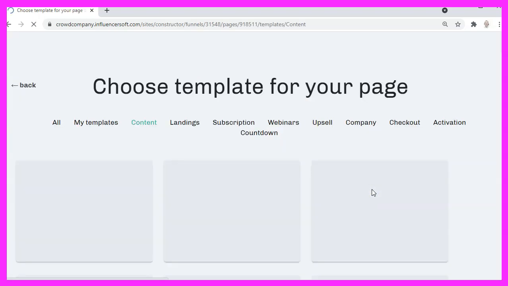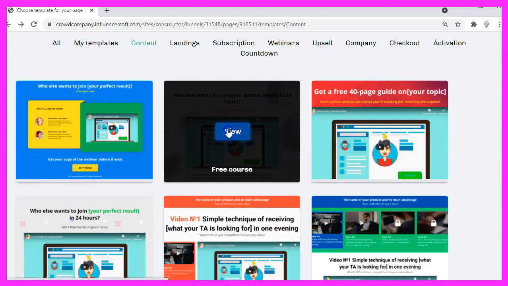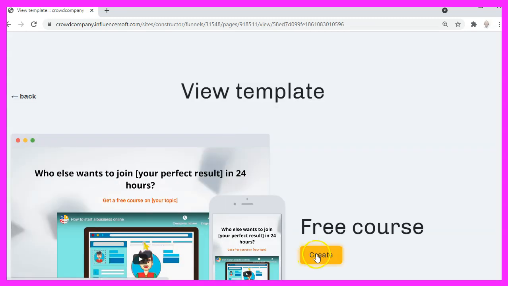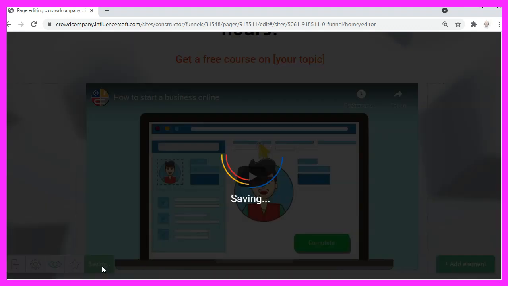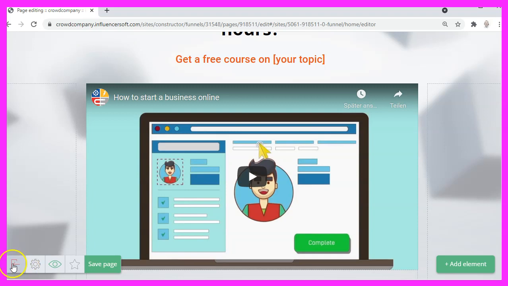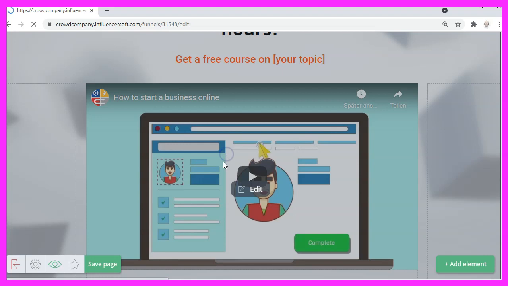Click on Create Page. I will use this free course template. Click on View. And on Create, here is the course page. Now let's click on Save Page and click on the little red door here to leave the page. Yes, we want to exit.